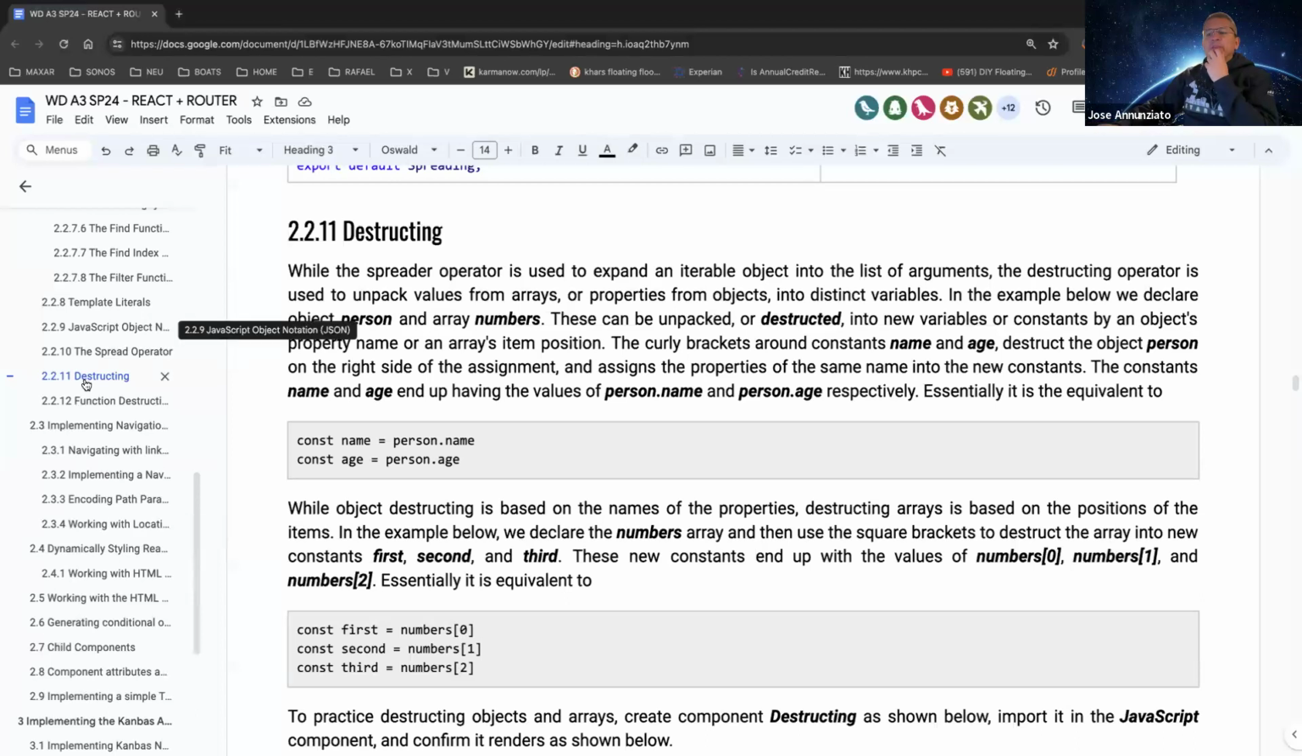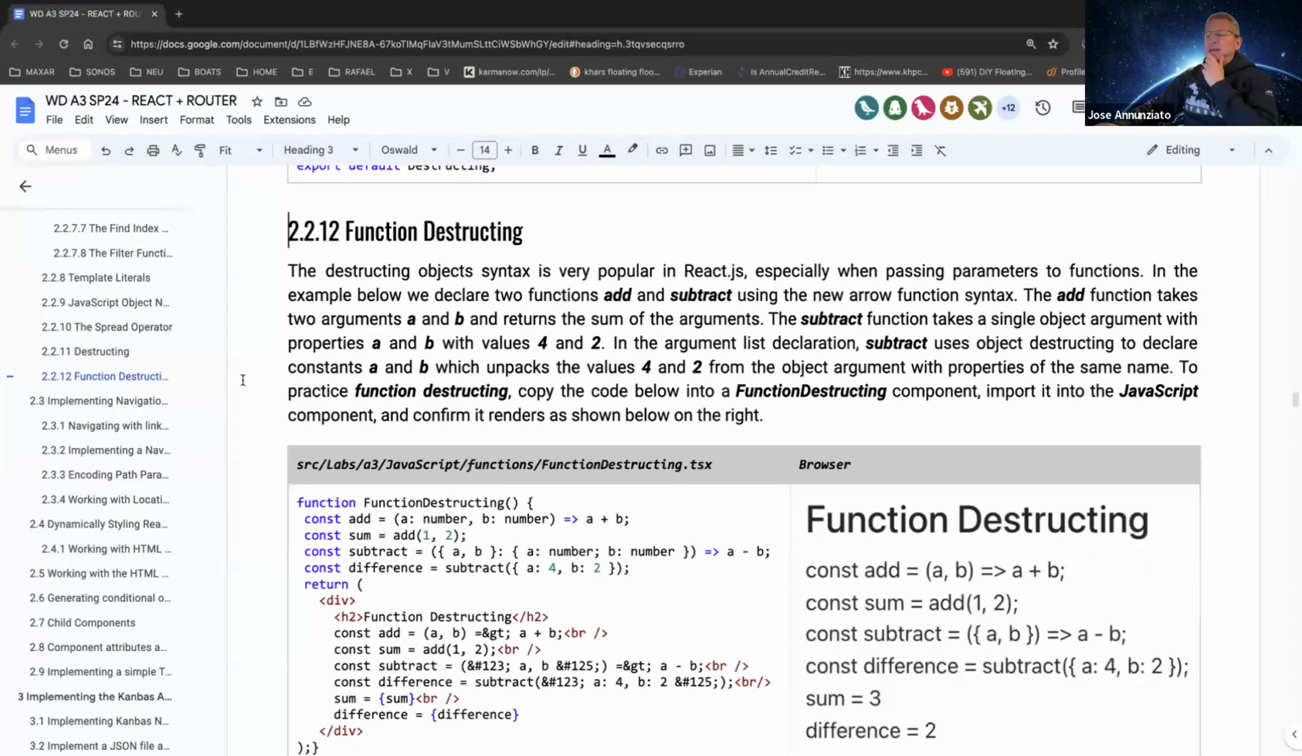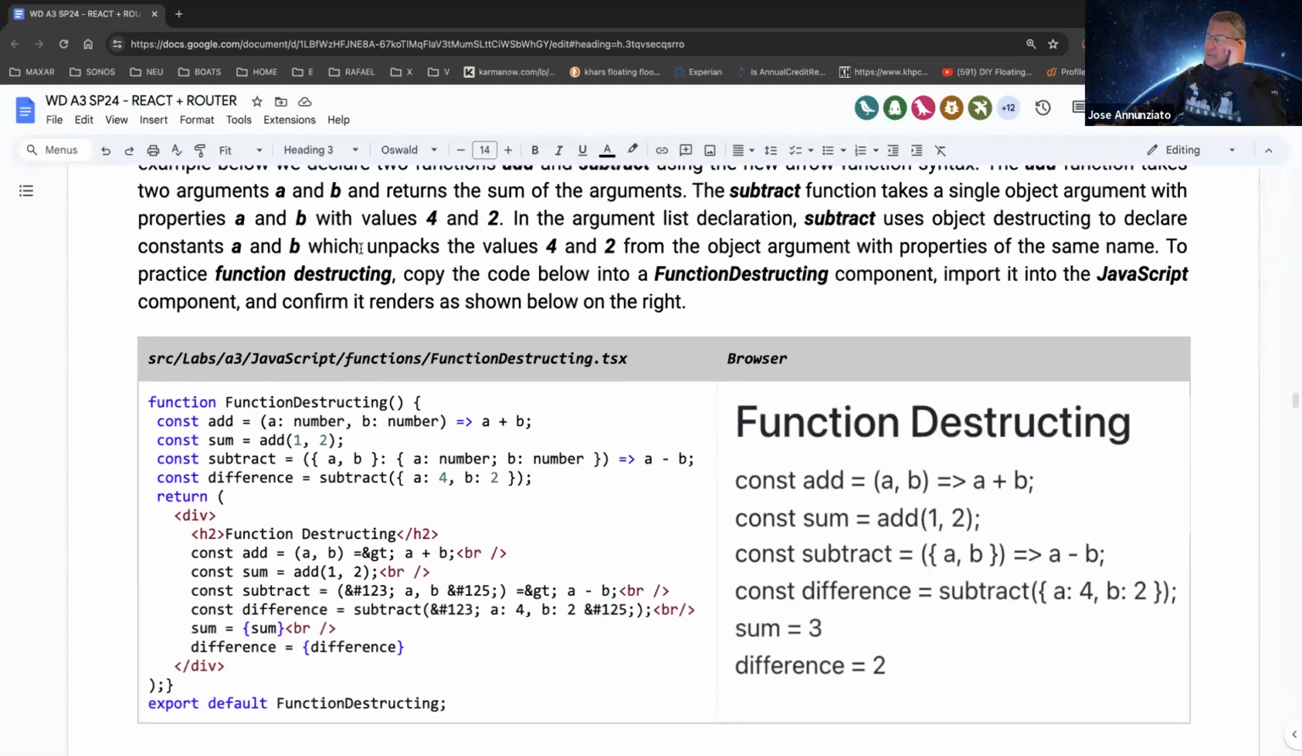The only other thing that I did want to discuss that we didn't get to last lecture is a very important syntax that we are going to use quite a bit throughout the semester, which is using the destructuring syntax, but in the context of function parameters. When you pass parameters to a function, the destructuring syntax comes in very handy. It's widely used in the React community.